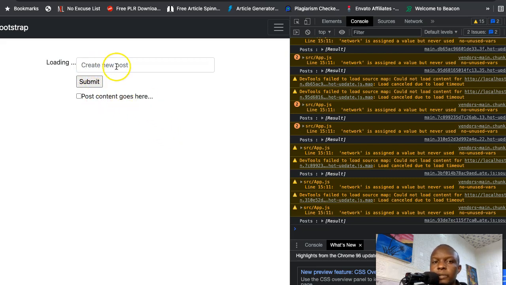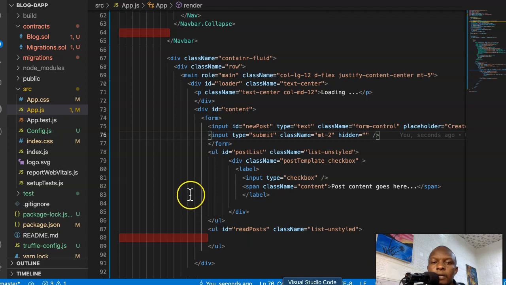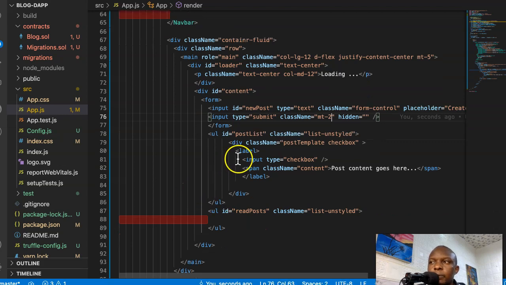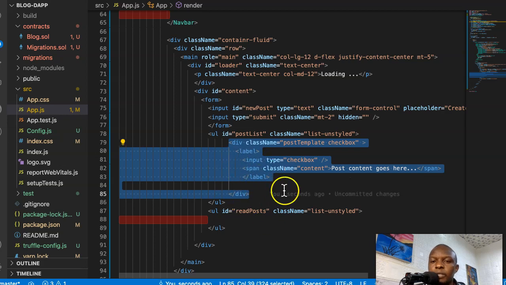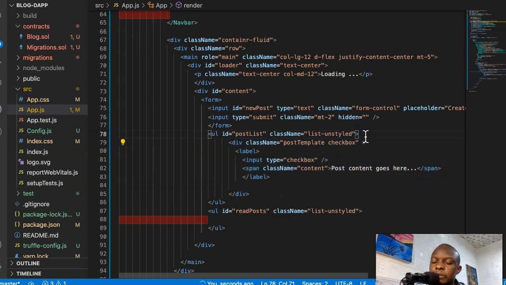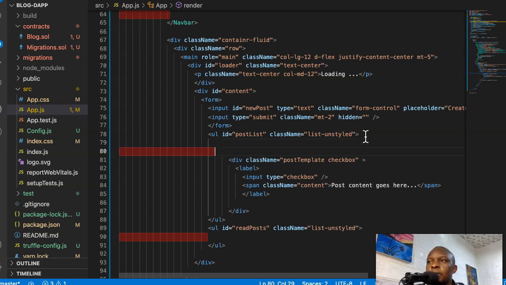Next thing we want to do is to list, using a loop, all the blog posts in our blockchain. To do that, we're going to go to our code, and if you look here, you'll see that there is a post template inside this ul tag. So for each blog post in our posts, we'll print out the content here and loop again. But this time around, we're not using any for loop, we're just using mapping. Remember I told you mapping is just like a loop. That's a layman's explanation.